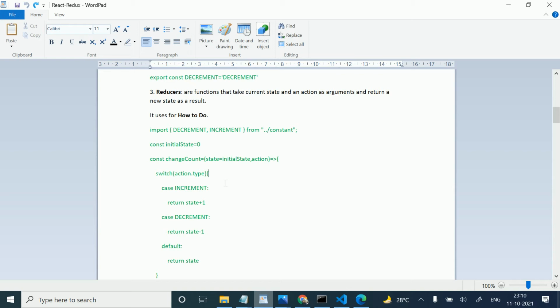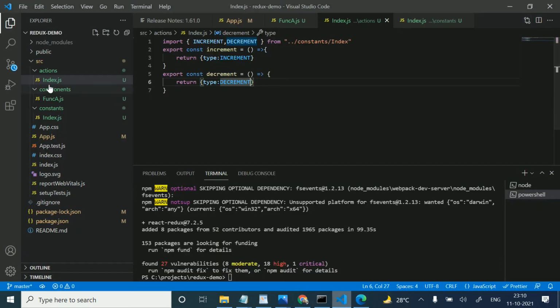On the basis of this increment action type, this action type is passed in the switch. On the basis of this it returns state plus 1, and this is state minus 1, on the basis of decrement. So we will create a reducer.